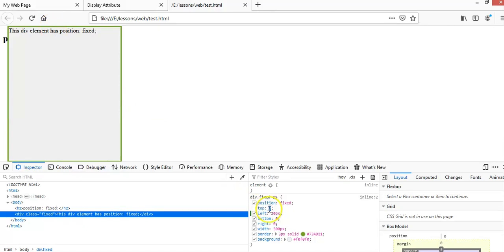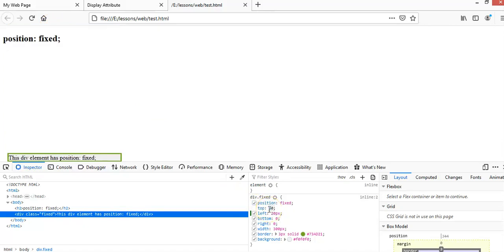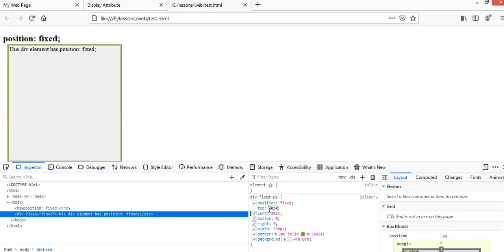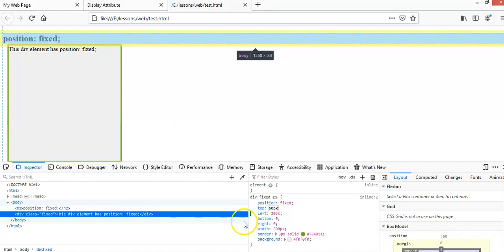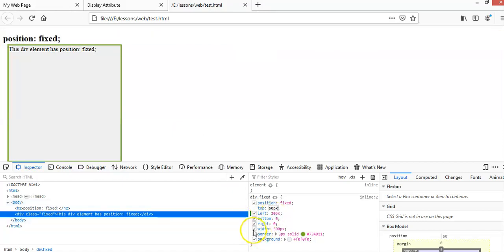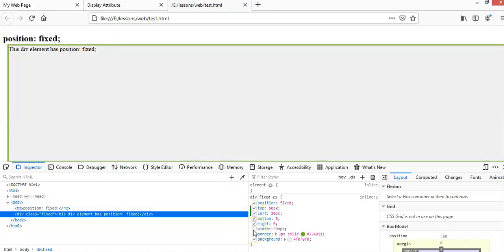Let's say you want to leave 50 pixels from the top, so 50 pixels. Okay, so you can see that it has left our 50 pixel top. Now if we remove our width so that it covers the entire space, because we said our right is 0, you can see that our distance.